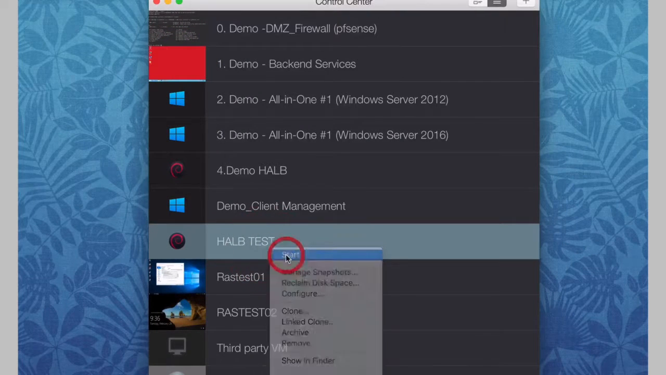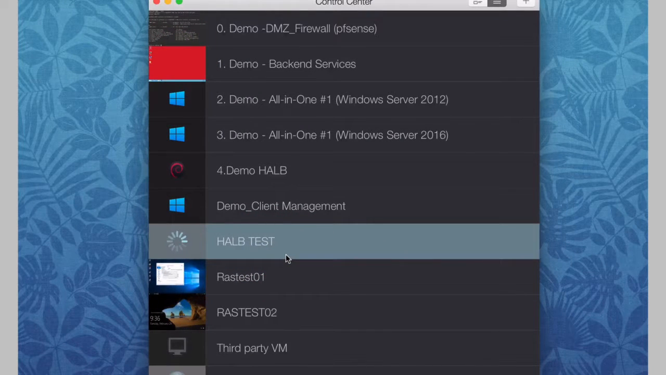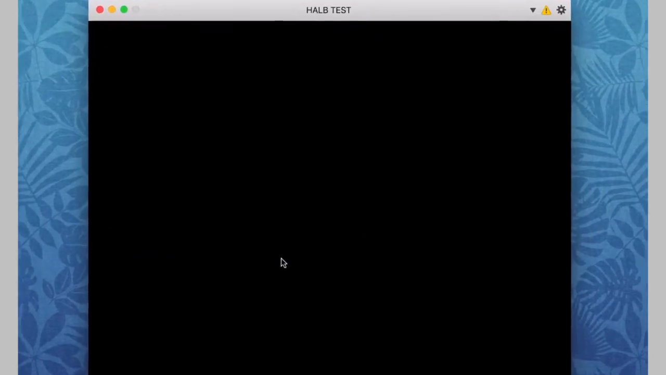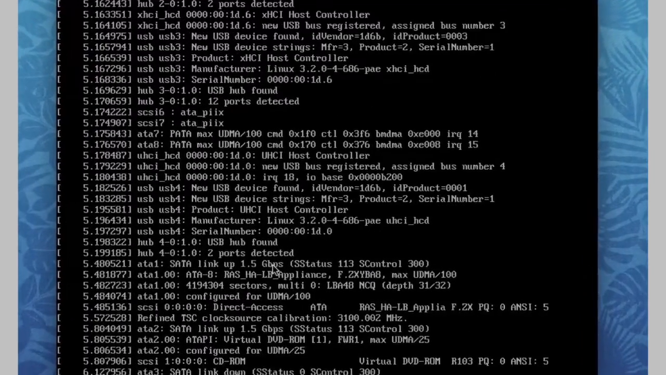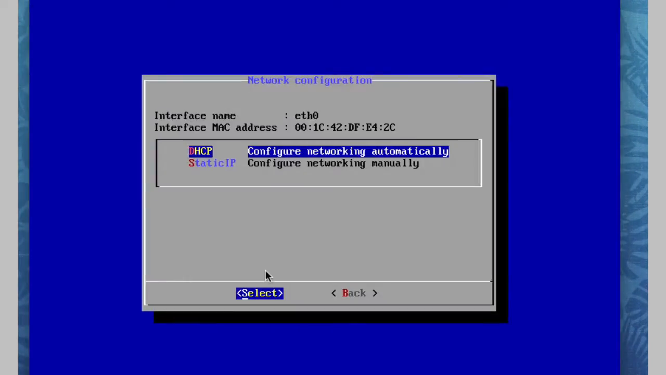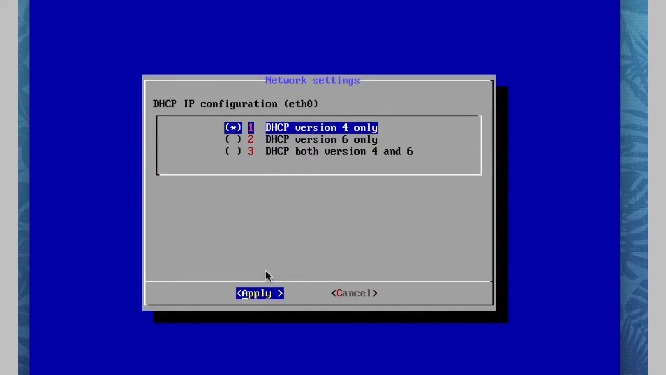Let's start. This will be the first time the VM is starting. So we'll choose what kind of network configuration we want, either DHCP or static IP. In my case, I have a DHCP server. We can use that one. If you have a static IP that you would like to use, that's not a problem. So let's use DHCP. It's version 4.